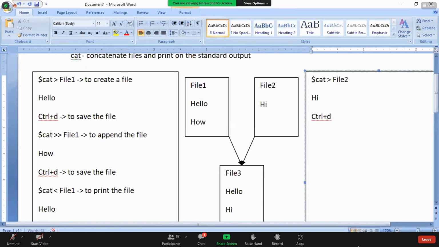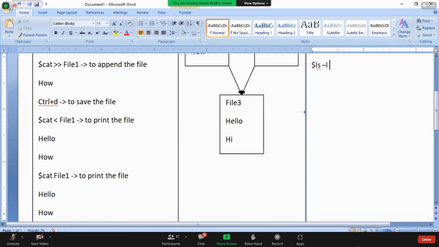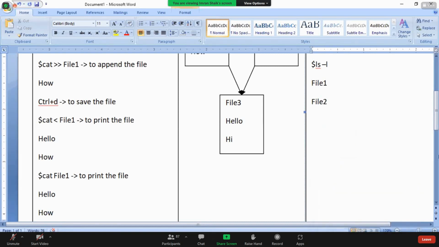So guys, how do we know how many files we have inside a directory? Here we have the command called ls. You can use ls -l. It will provide the long list along with the properties, right? So how many files do we have as of now? File1 and file2, two files now. So we created two files, file1 and file2, right?